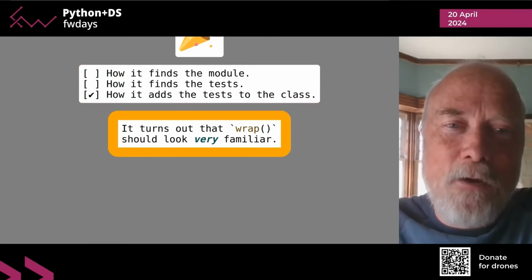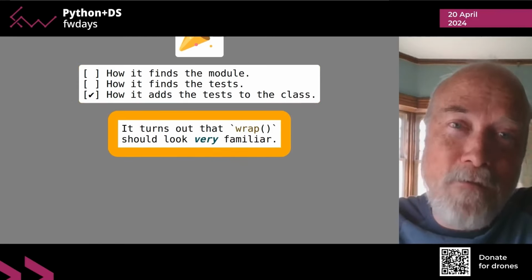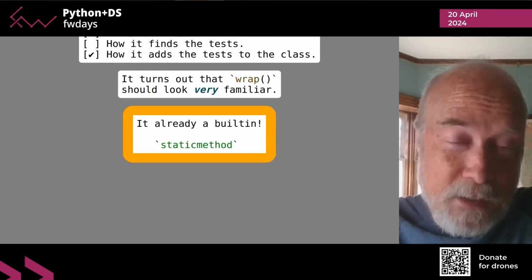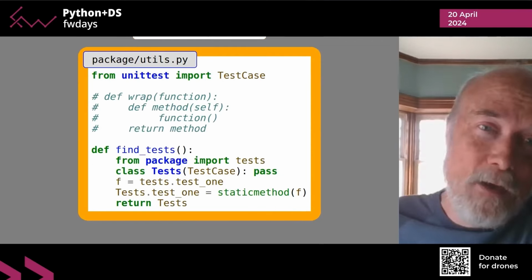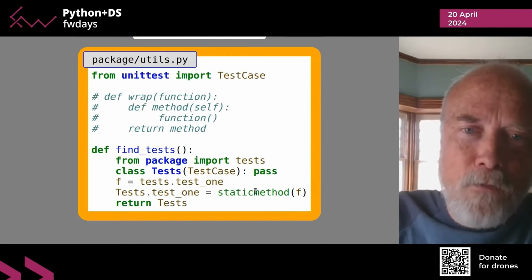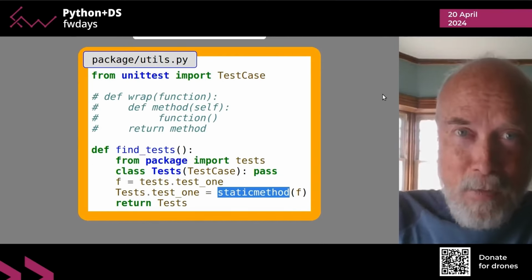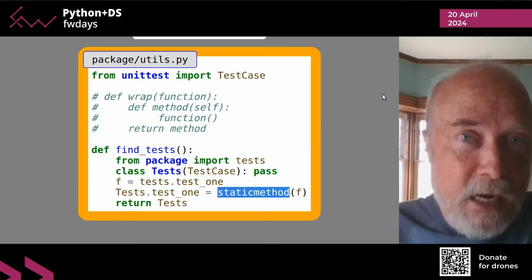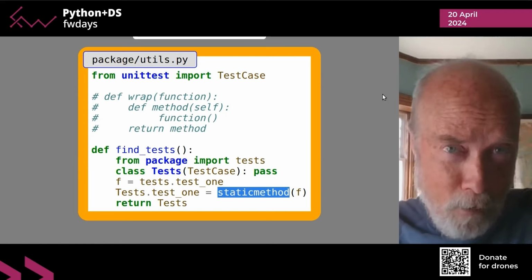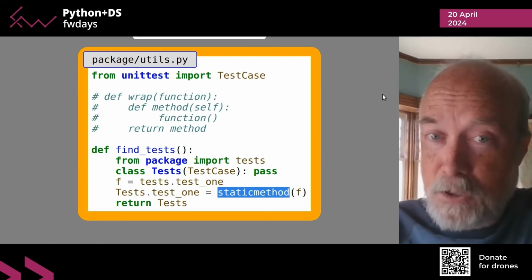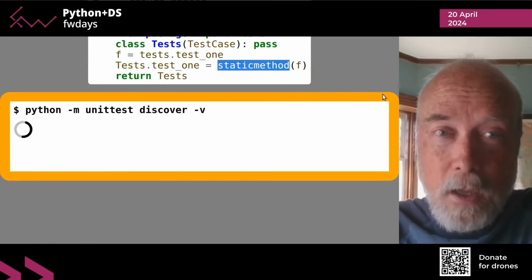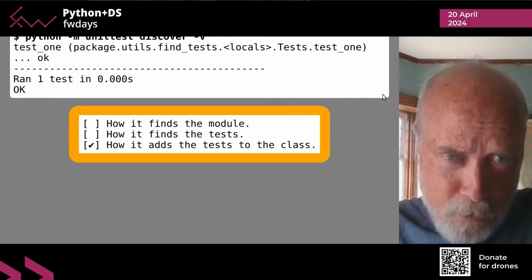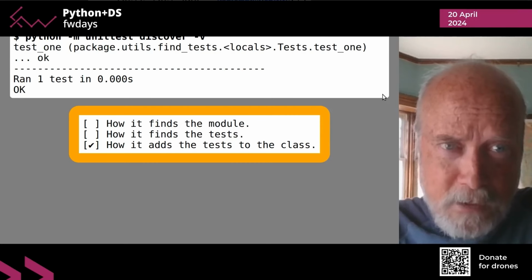Now, it turns out that the wrap that I just wrote should look very familiar. It's already a Python built-in. That concept is called static method, so I don't need to define it myself. I can just use static method to wrap the test function, and that will make sure that self is not supplied as an argument where it doesn't belong. Does pivoting to static method work? Yes, it does. So I'm now happy we've reduced the amount of code needed for this third step.